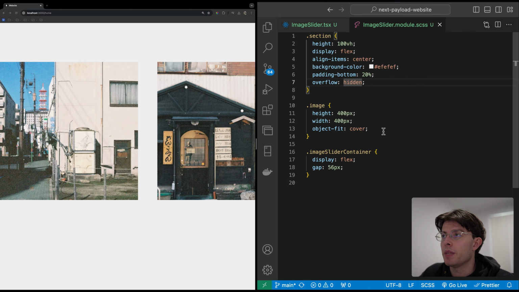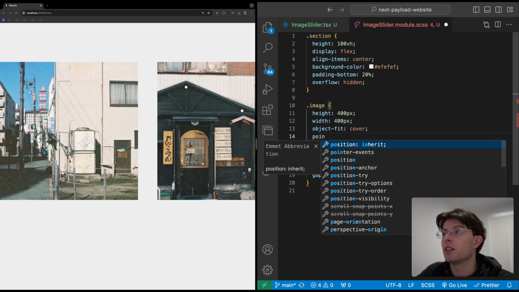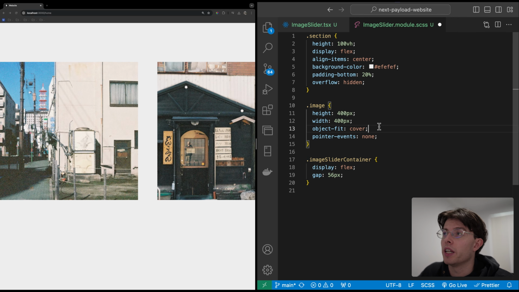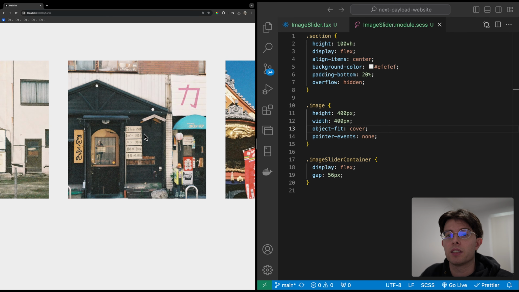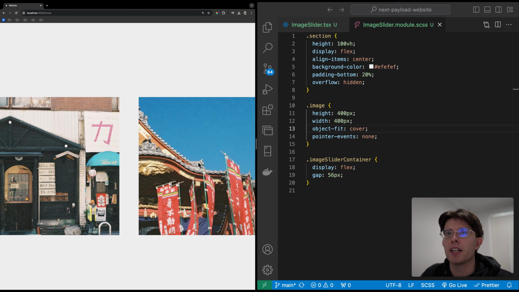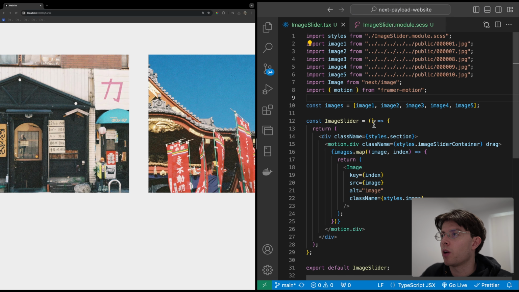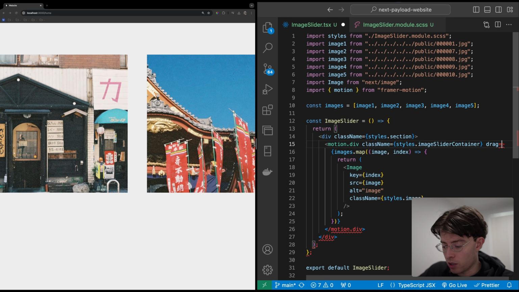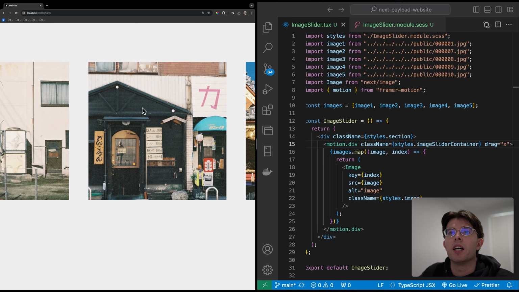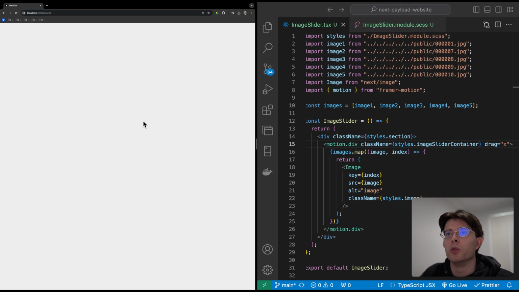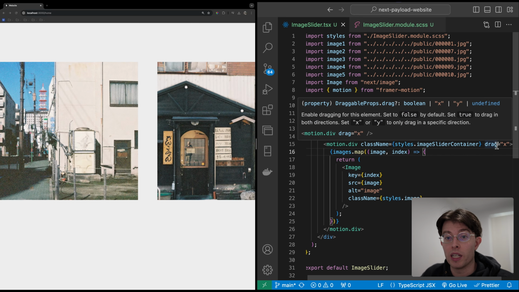On the actual image, we need to create pointer events. We need to set pointer events to none so that it's only picking up the click and drag on the container. And now see, we can drag, but we can drag up and down and left and right, which we don't want. We only want left and right. So if you set drag equal to X, we can't drag up and down, but we can just go forever and lose the drag. So we need like a constraint.